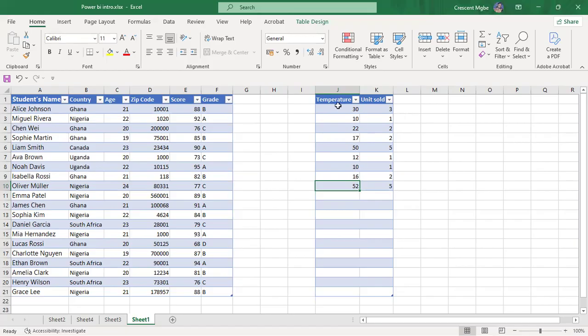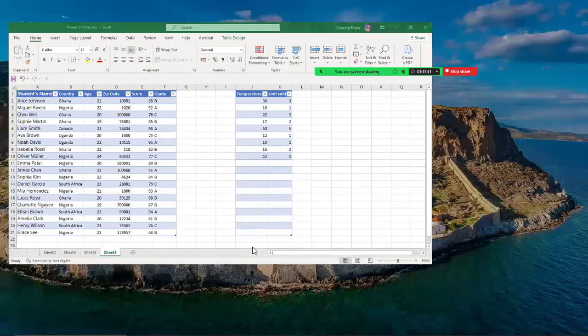So when the temperature is high, do we sell more? Or when the temperature is low, do we sell less or do we sell more? So let's plot this thing. And to be able to plot this, you can, because these two things are quantitative data. Look at them, two quantitative data.